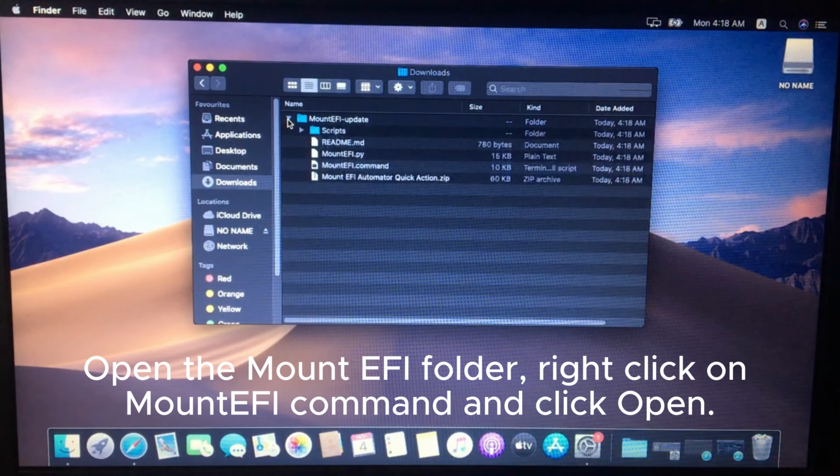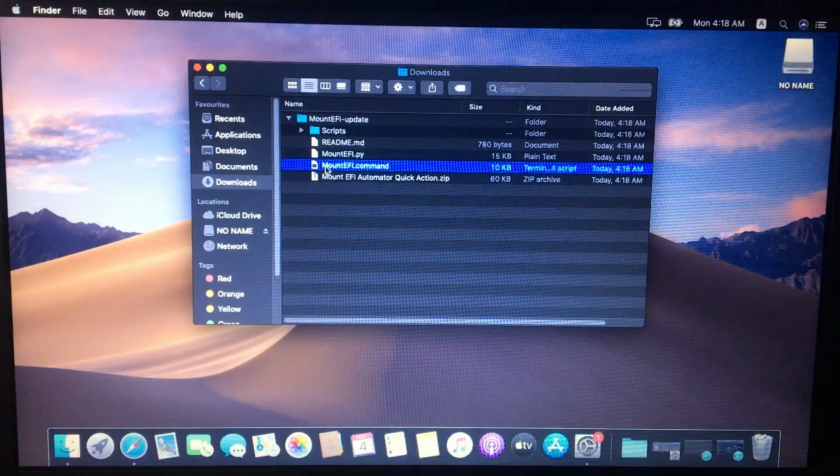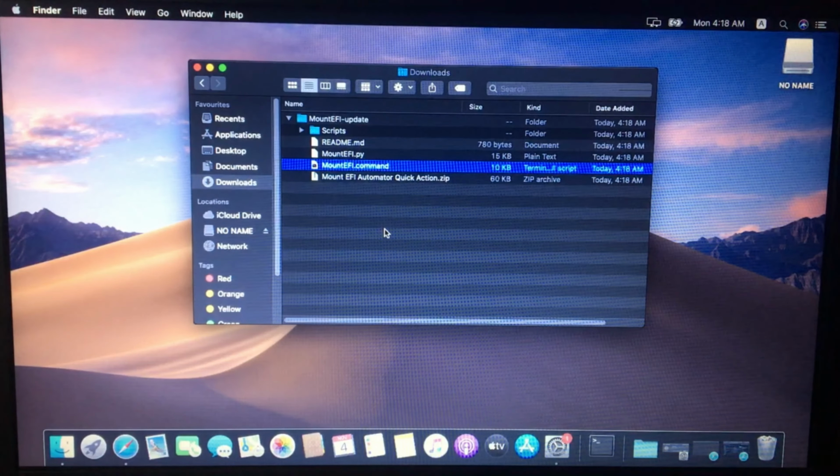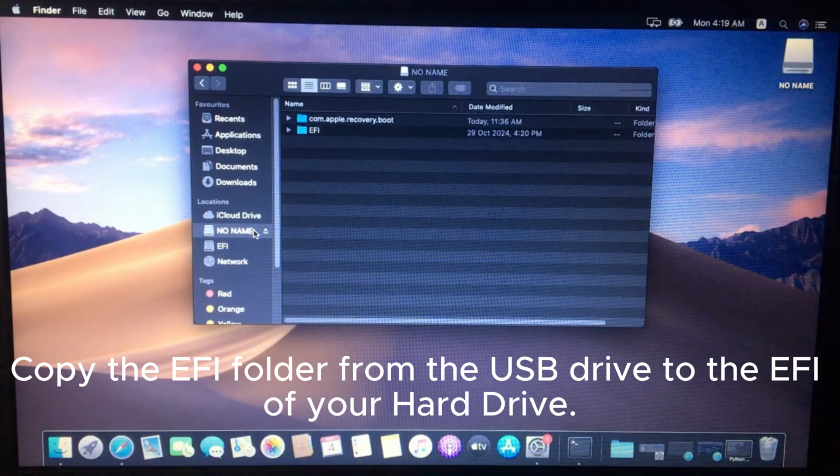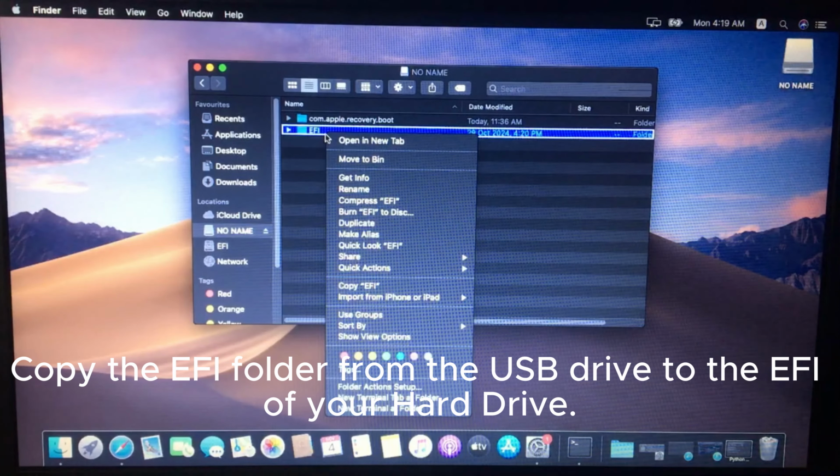Open the Mount EFI folder, right-click on the Mount EFI command and click Open. Type your hard drive's number and hit Enter. Copy the EFI folder from the USB drive to the EFI of your hard drive.